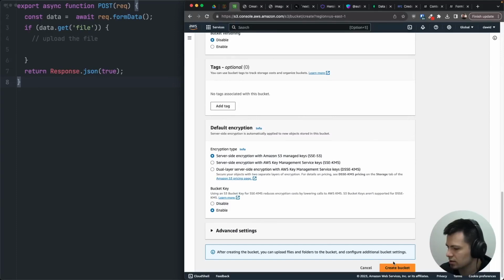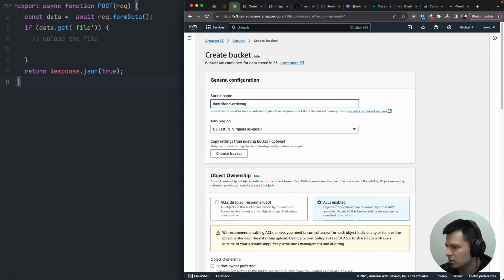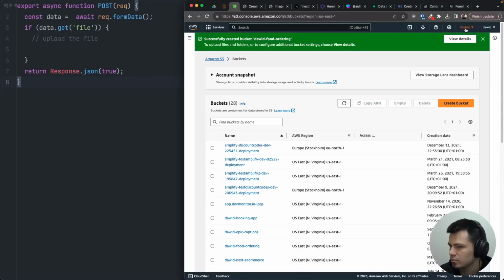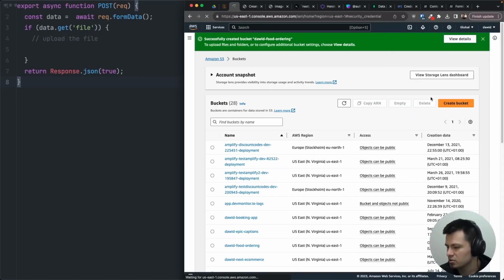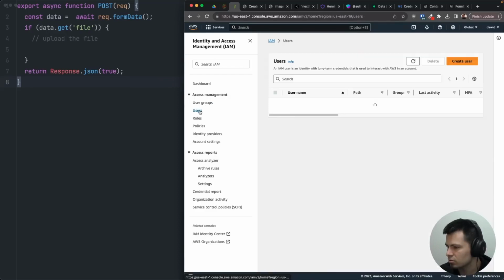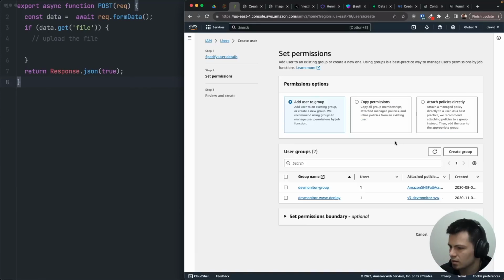So let's hit create bucket, and let's see if the food ordering name already exists somewhere else. So I'm going to name it David food ordering. Let's create this bucket. Now it's created, and now we need to create a user for it. So let's go to security credentials. And here we need to go to users, create user, and here I will do a user called David food ordering, same as the bucket name, and next.